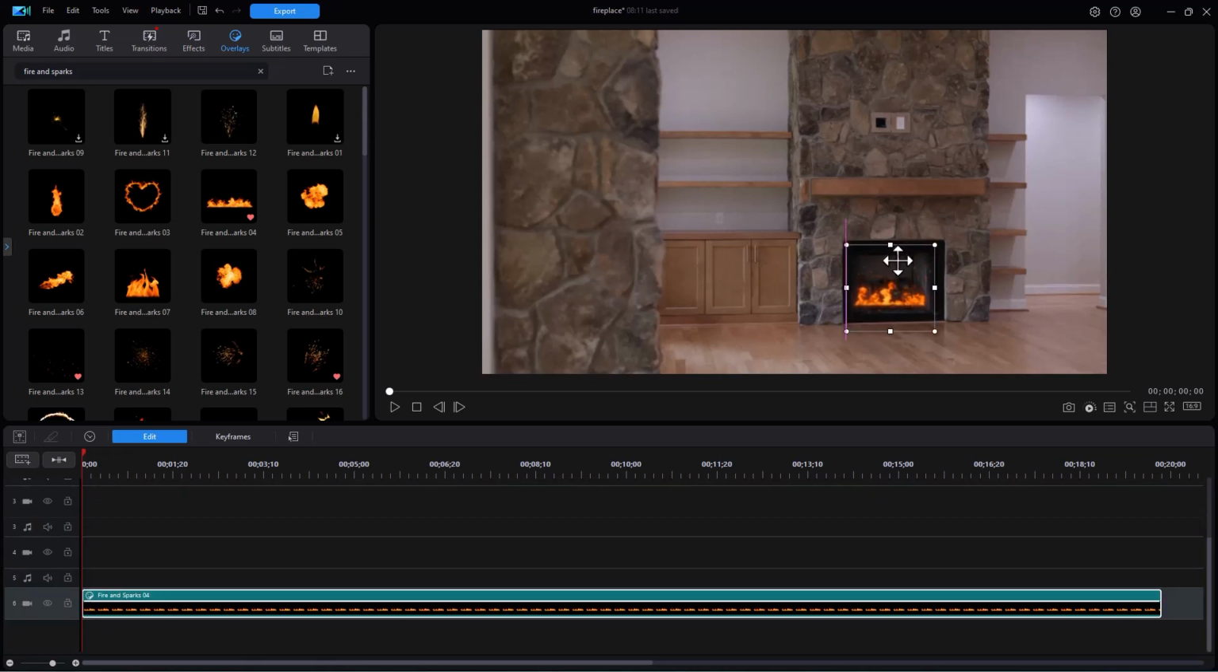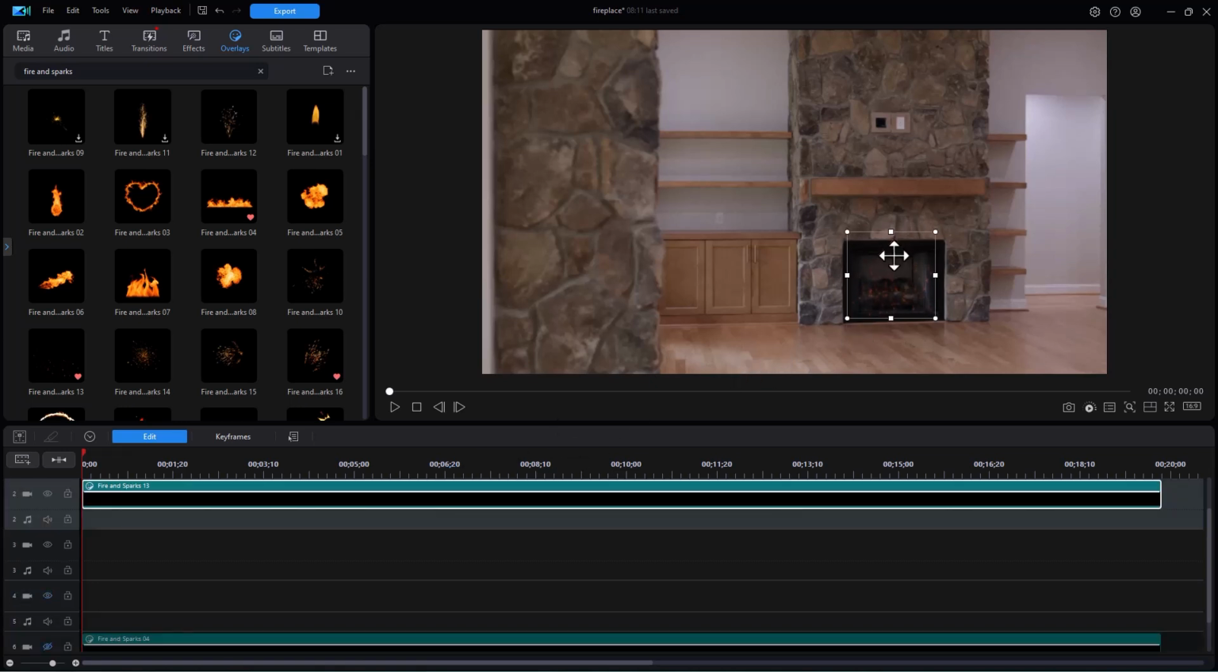Now you notice I just had a problem. It's so easy to click on the wrong track when you're using multiple effects. So what I'm going to do temporarily is I'm going to turn off my track number 6. There. I'll turn it back on.